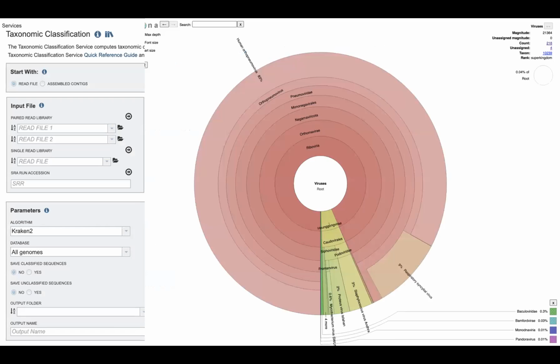And so this is what the taxonomic classification service looks like. You can upload your reads, and it takes, again, paired end reads, single read libraries, or if you just want to fish around in SRA, you can just input your SRA run number and upload that. And this is based on Kraken 2, and we'll give you a nice output file. So for example, in this one, this was a nasal swab from somebody with respiratory illness, and they were able to find RSV in there.